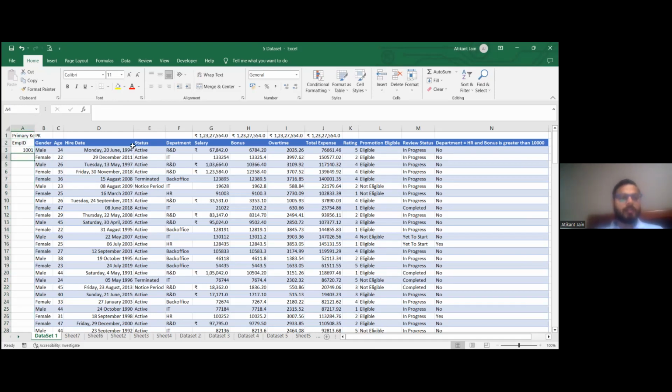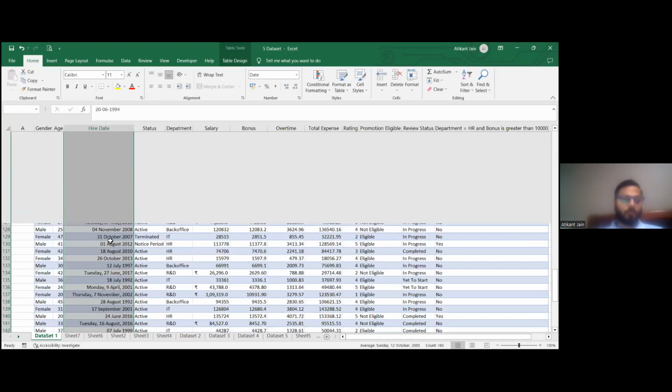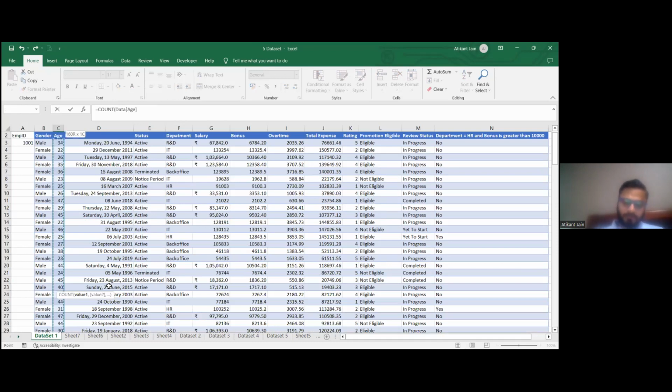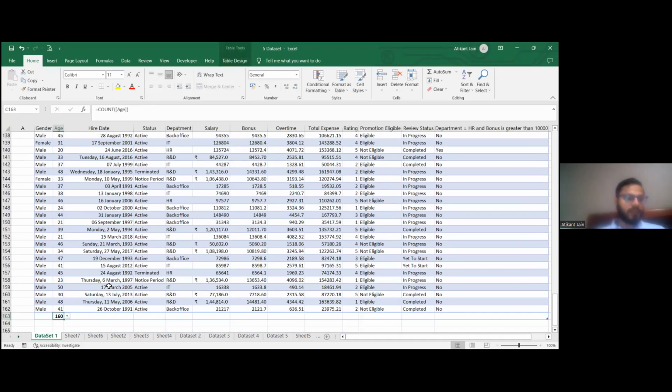So this is one. Otherwise, if you want to count the number of rows or anything, let's say you want to count this text, I'll just say equal to count, on this employees age count, and then I'll just select all of them. This will give me the count of all the records I have, and I can do a calculation here also.